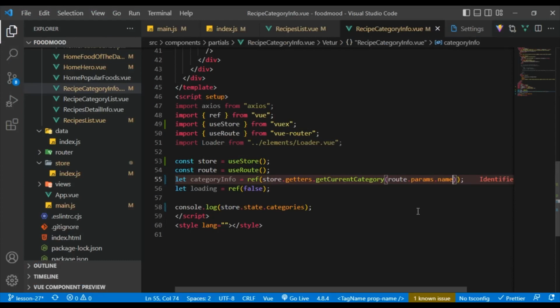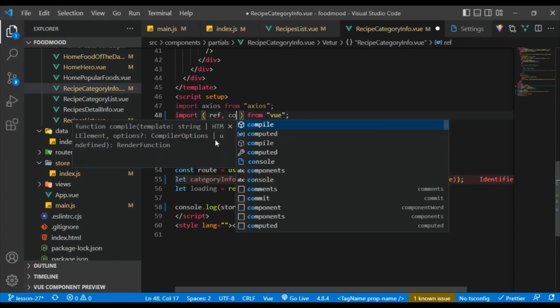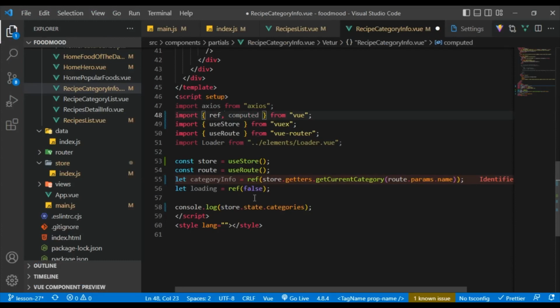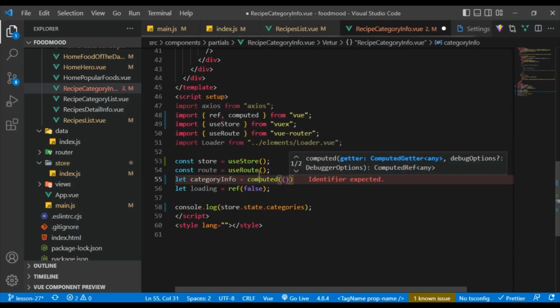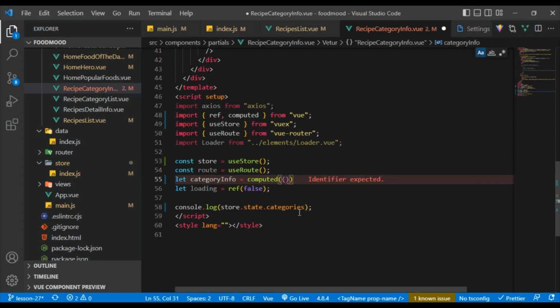Anyway, I think a better way to handle this would be to make use of computed properties right here. So that's essentially what I'm going to do now. Instead of having this, what we're going to have is computed. One thing is, computed properties that we create help with reactivity. Okay, so let's do this.